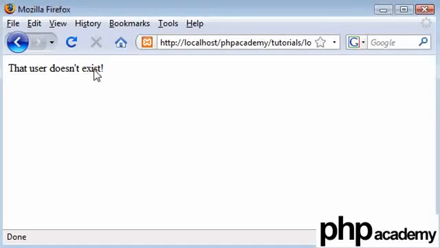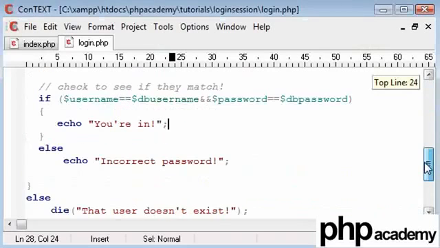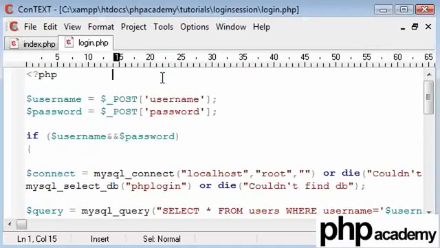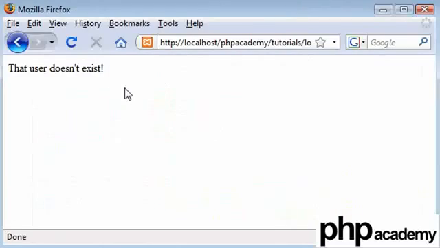Okay, what we're going to do now is create a session in which the user can enter a page, and they're allowed to be inside this page as long as they have successfully logged in. Now, to start any session at all, you're going to need a function at the top, which is start session. I believe it's start session, not session start.